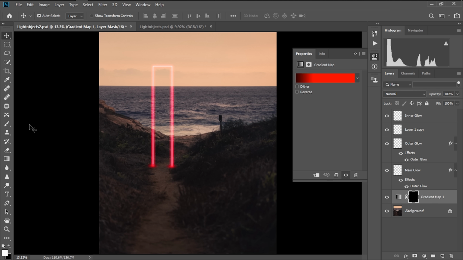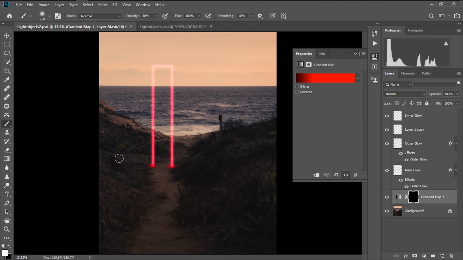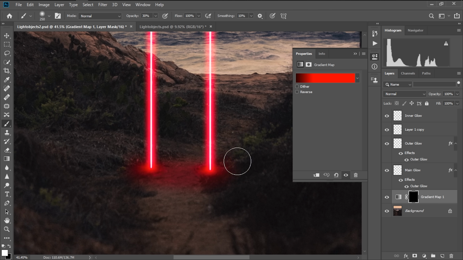Okay, now with your brush tool set to white, you can color whatever you want to be red from the gradient. With the black color, you will erase whatever you've done. So we're gonna set the radius to 50 of the brush and start coloring away. Yeah, be sure to use white.